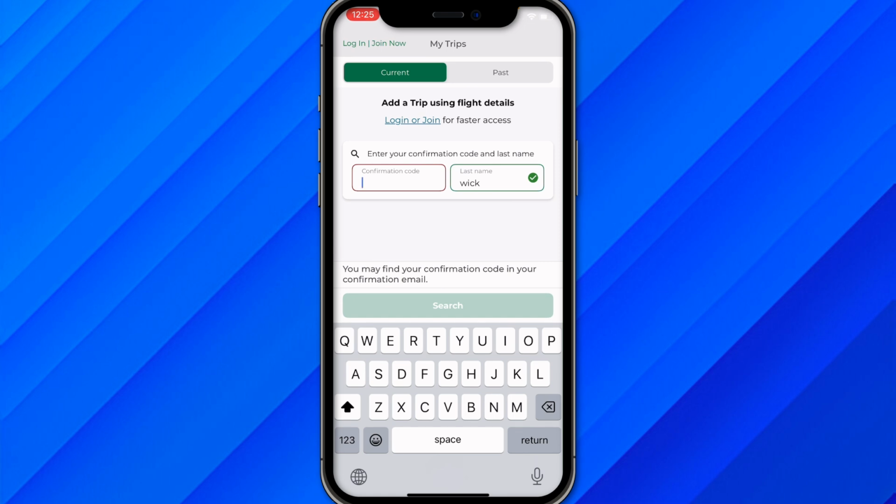So you will find this confirmation code in your email. As you can read, you may find your confirmation code in your confirmation email. So check your email, enter the confirmation code, your last name, and click on search. And once you click on search, you will be able to check in Frontier Airlines. So that is a simple process of how you can do it.